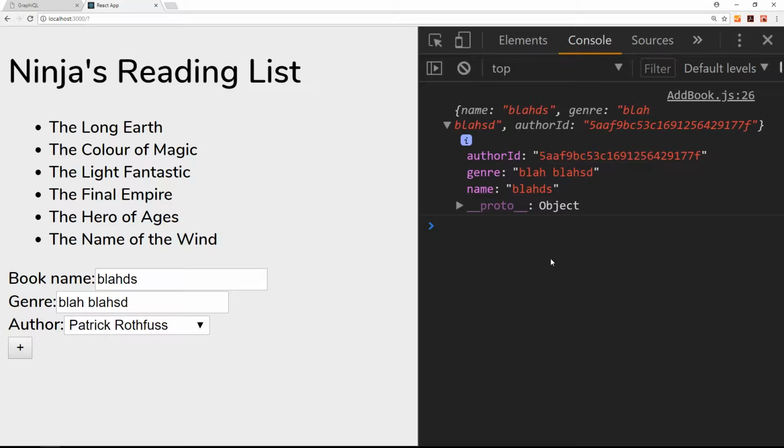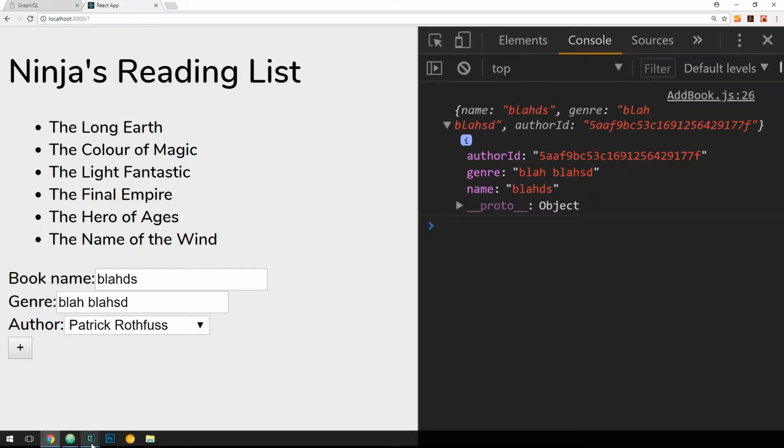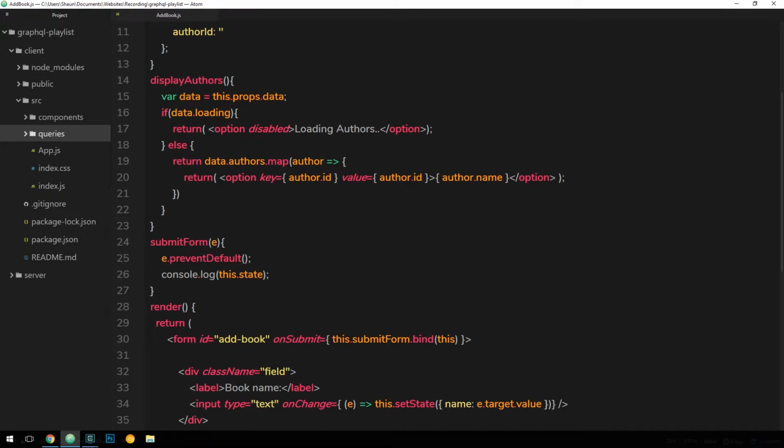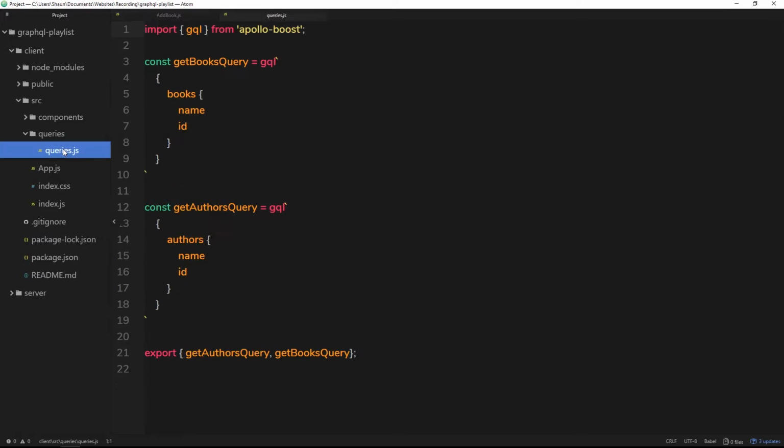We're taking a step forward, but we're not really doing anything with that data yet. And ideally, we'd like to make a mutation on the GraphQL server to add this book to the database. So let's look at how we can start doing that. The first step is to actually make this mutation, this query. So let's go to the queries.js and add it in right here.